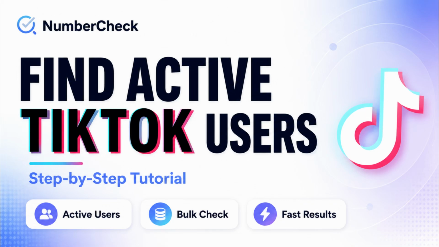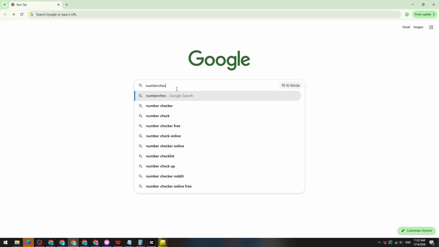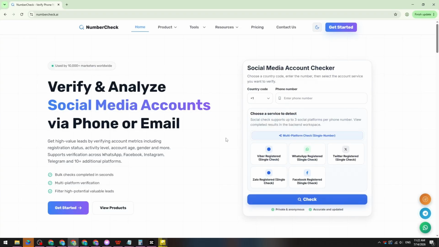Need to identify active TikTok users from large phone number lists? TikTok Active helps detect TikTok accounts with active and queryable status, allowing businesses to focus on real users and improve audience targeting efficiency. Visit NumberCheck.ai and explore the available account checking products.